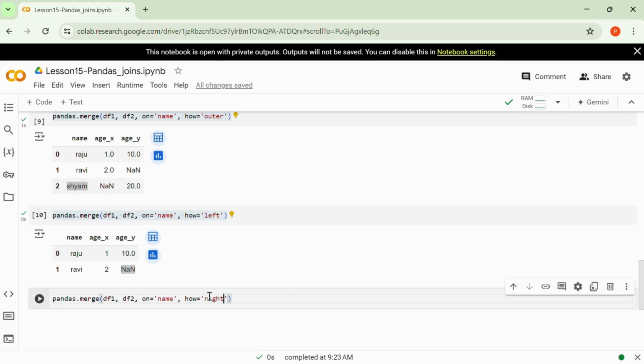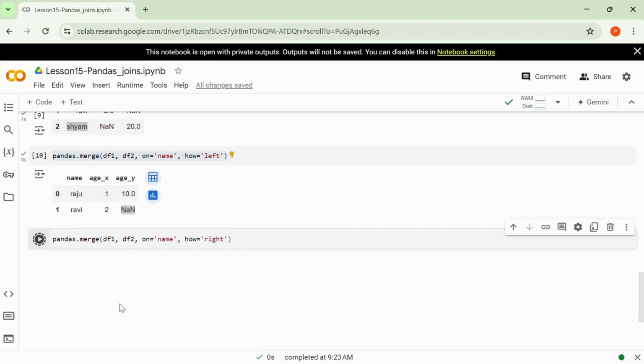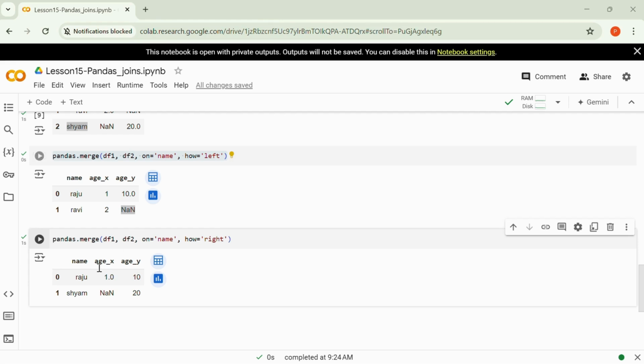What if I write as right? In that case, what we will get is that the right table df2, only data of df2 will be there. So in df2 table we have Raju and Shyam. Their age is given from df2 table, but in df1 only Raju is there but Shyam's age is not there, so not a number is the result of Shyam's age. That is how this join operation works.